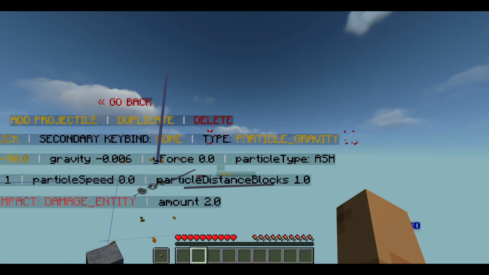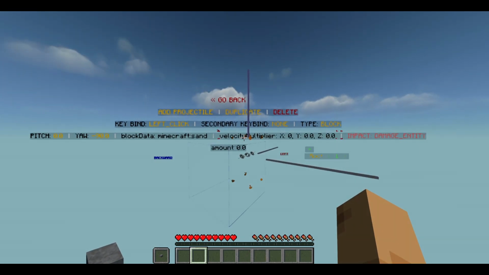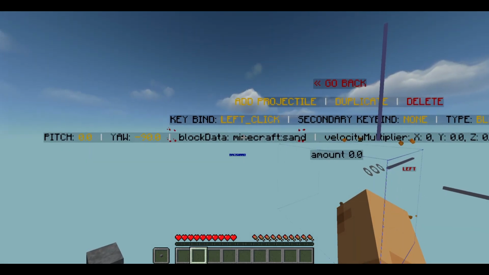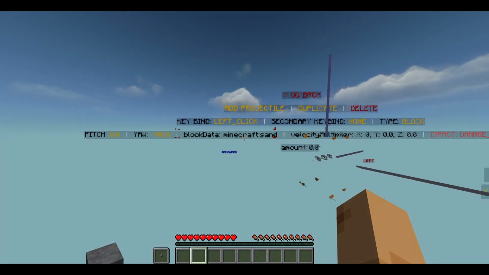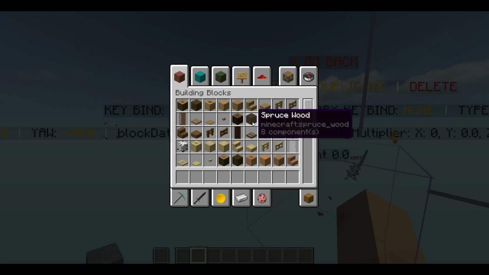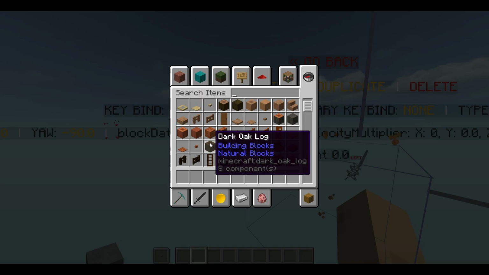Next projectile type is the block projectile type. This has 2 new options, the velocity multiplier and the block data. The block data is basically the ID for the block that needs to be launched as the projectile. We can get the block ID by enabling Advanced Tooltip with F3+H and hovering over a block in the player inventory or creative inventory.